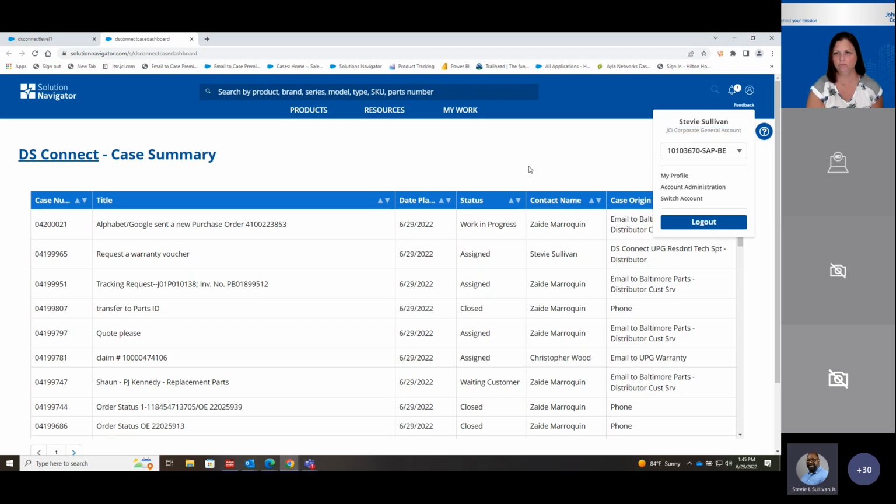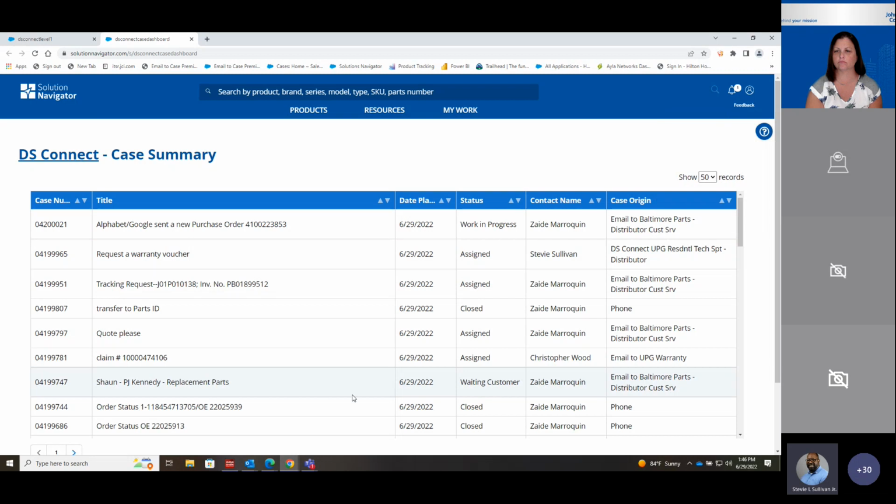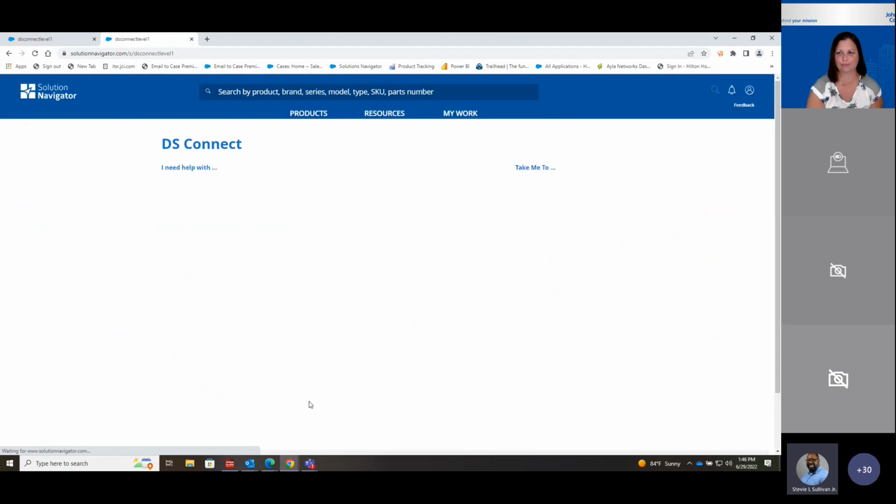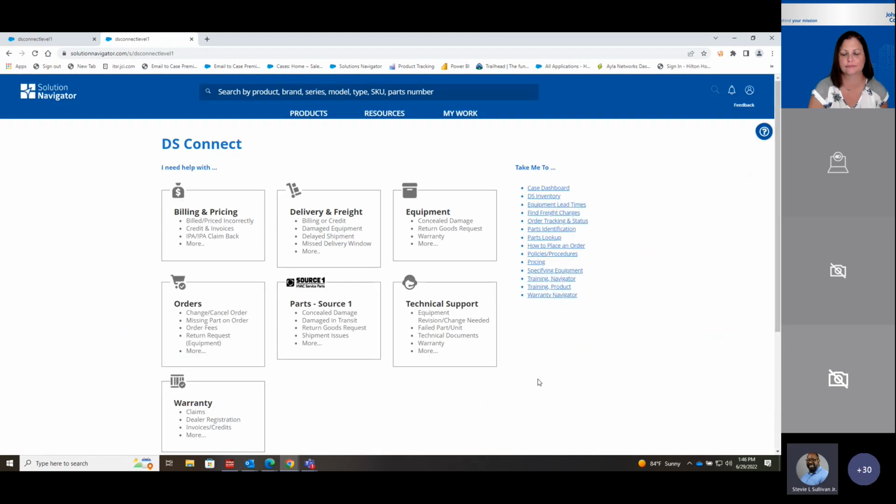So if you're in the dashboard and want to come back out and go back to DS Connect, a lot of times we think we need to hit solutions and go back and start all over. Do not do that. All you have to do is click on DS Connect and it will take you back to the tiles that you began with.